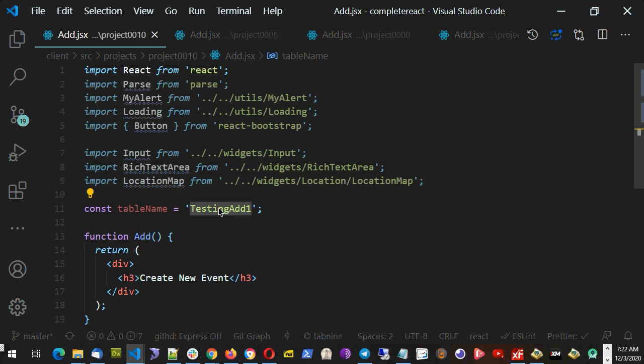Maybe we can say project events. Okay, so we'll put all records of this project in this table. Okay, so this is the table name.